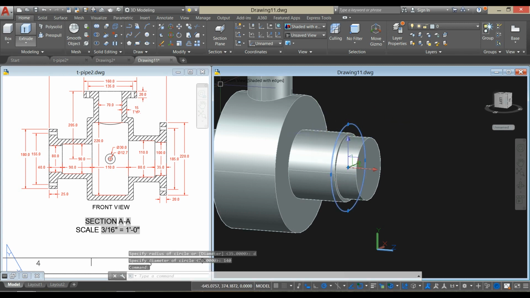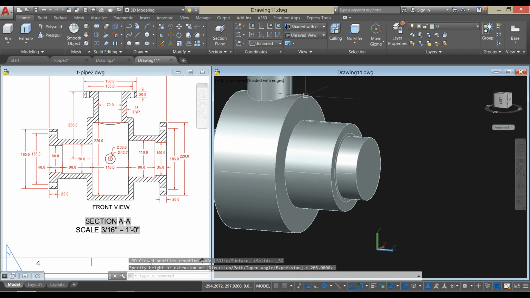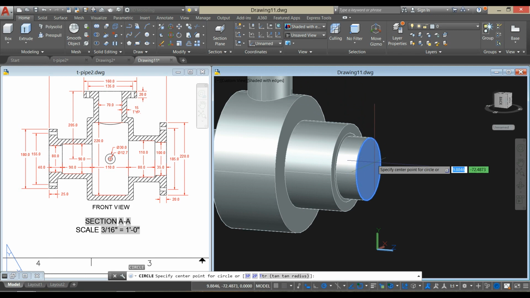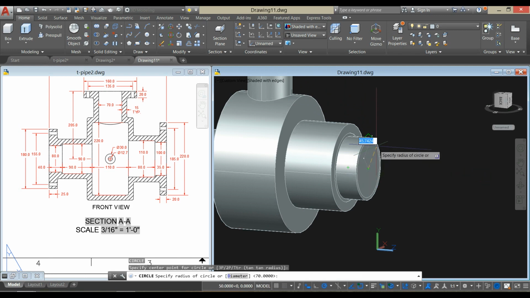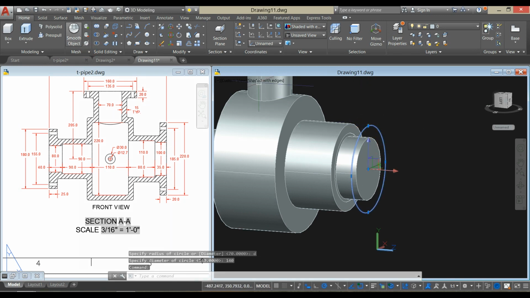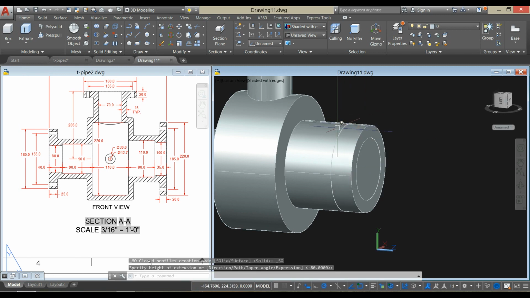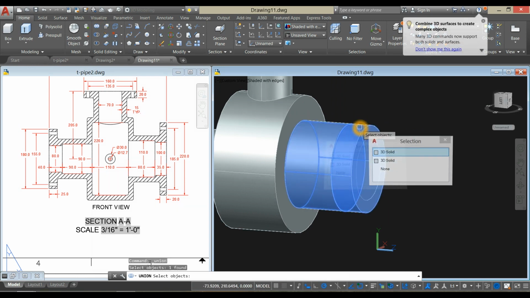And extrude this one up to the face of this bigger cylinder. I'm going to draw a circle from center and then type D for diameter option and enter 140 and extrude this one up to the face of this second cylinder. I'm just gonna combine these two, this one and this one.